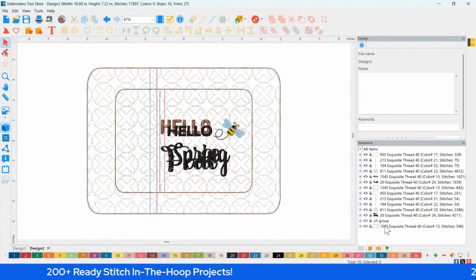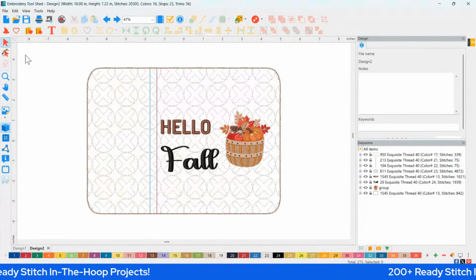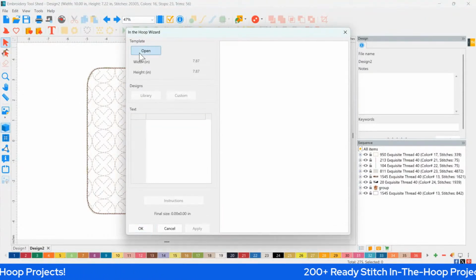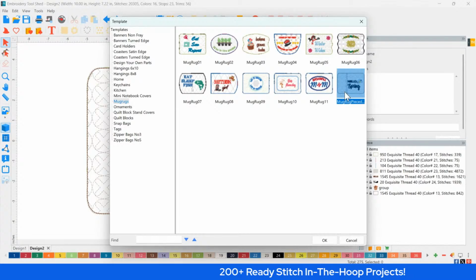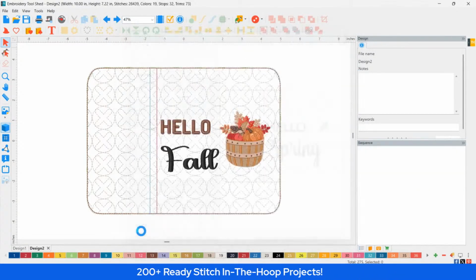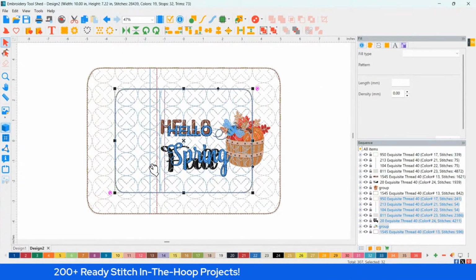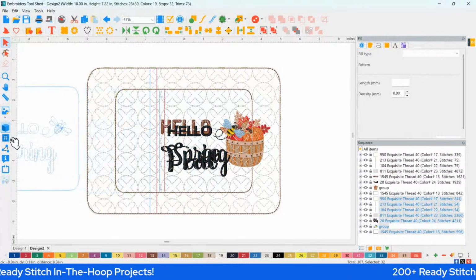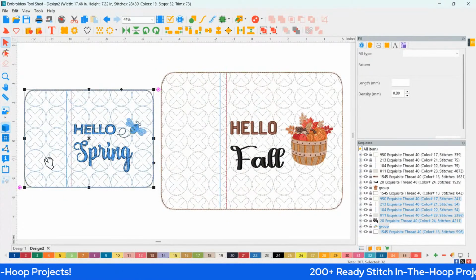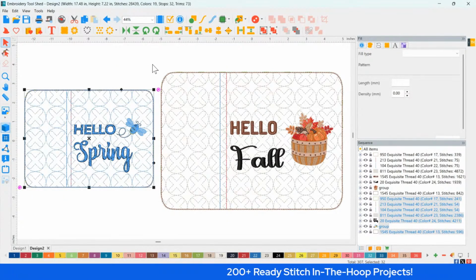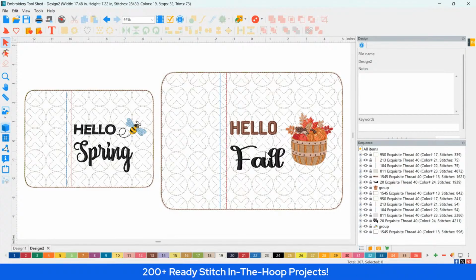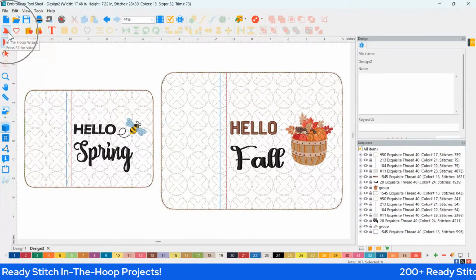Well, I'm trying to select it. Let's undo here. Let's do that again. I was trying to leave it selected. Open. We'll use our Hello Spring. Okay. And then okay. And then with it all still selected, I'm just going to move it out of the way so you can see that now we've got a smaller version and a larger version here, also with customized text. Okay, so that's the easiest way to get started, is the wizard.